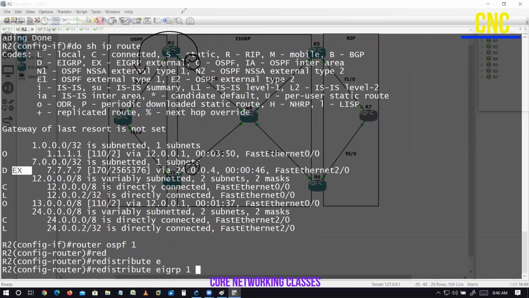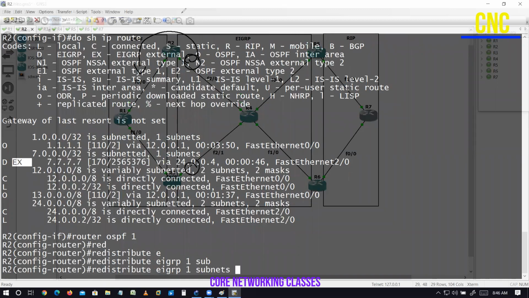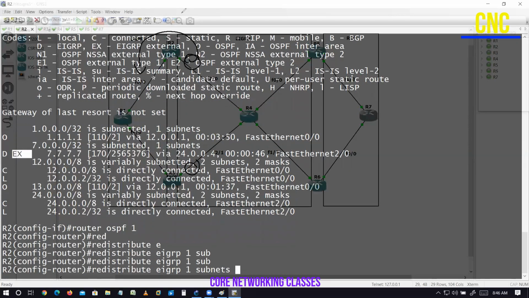Now, OSPF is a link state protocol. Whenever we perform redistribution in a link state protocol, we basically use the subnet keyword. Without subnet, the device will not be able to redistribute all the routes. It will redistribute only the classful networks. If you want to redistribute the classless networks also, you have to use the subnet keyword. Using subnet, the device will be able to send all the routes, classful and classless.